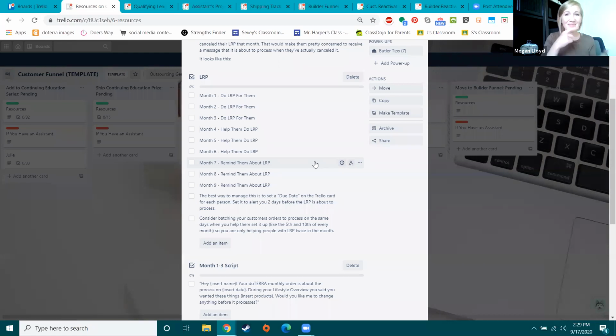And then all she's doing is sending them reminders like, hey, just a reminder to go check on your account before it processes. I see it's going to process in a couple days, so you may want to update that before it processes. And then that's what she does for 9 months. And it feels like really heavy and everything, but she says, my trick is that I batch it.